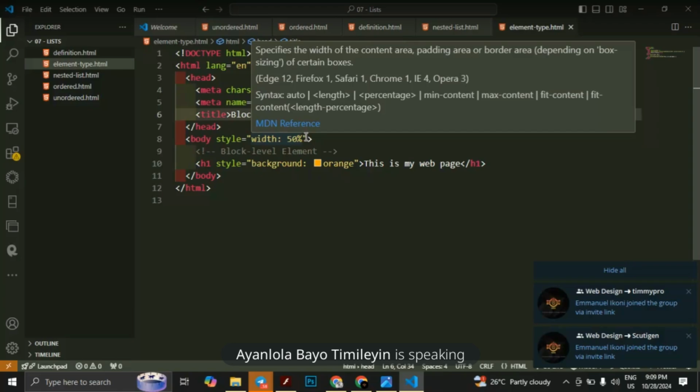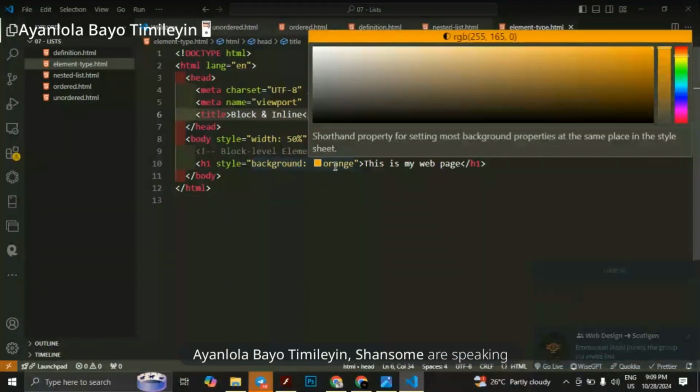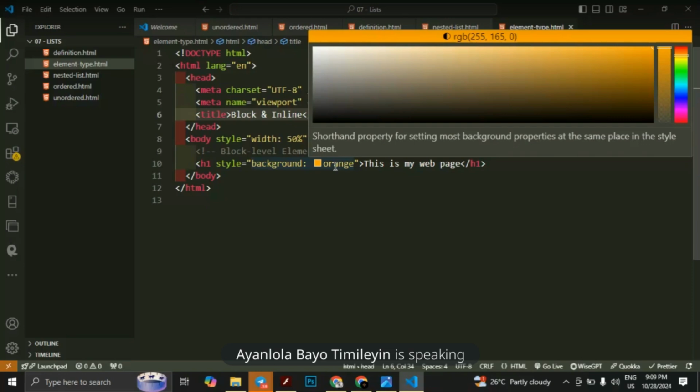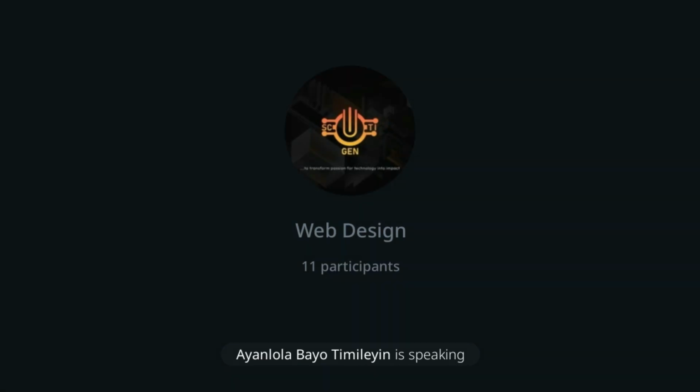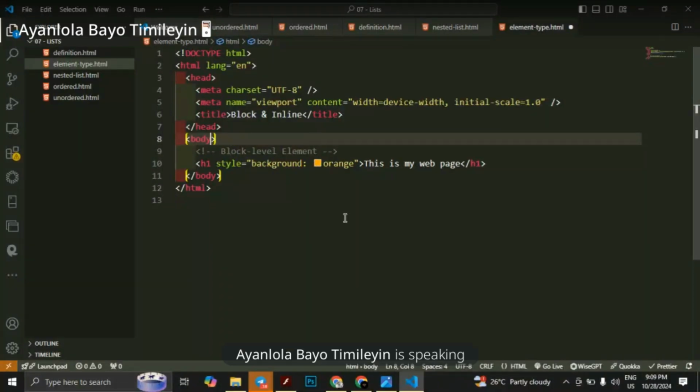Please, do we understand? Yes, sir. The idea is for us to know that block level elements always start on a new line and they occupy the full width available. So I'm going to get rid of this style. I don't want 50%. Save, refresh, and then it takes back the full width. All right, so that's that for block level elements. Any element that starts on a new line, just know that it is a block level element.